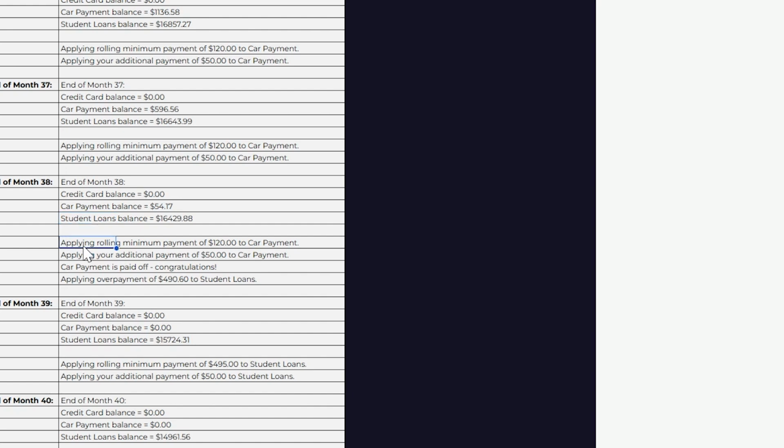But you can see the rolling minimum payment, where it's being applied, and your additional payment, overpayment, applying to your student loans. So again, overpayment is when you overpay a debt. You only have $54 of your car payment balance, but your monthly minimum is much higher than $54. So you are going to roll that over into student loans.